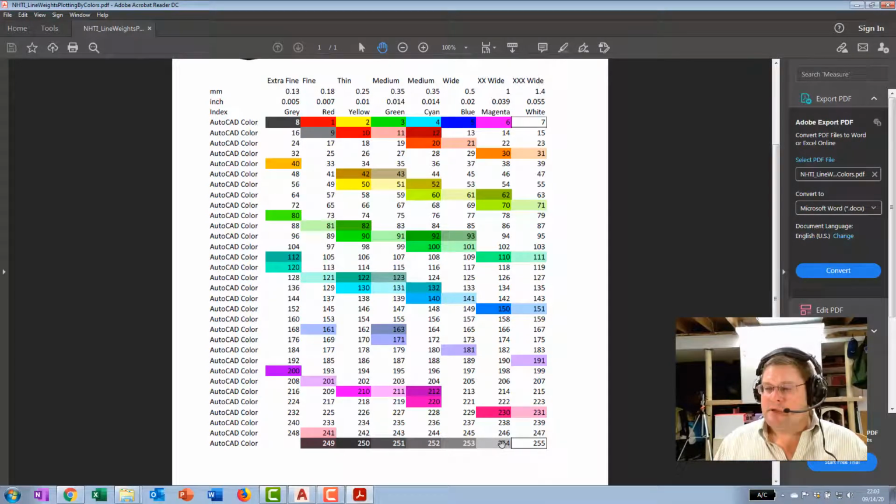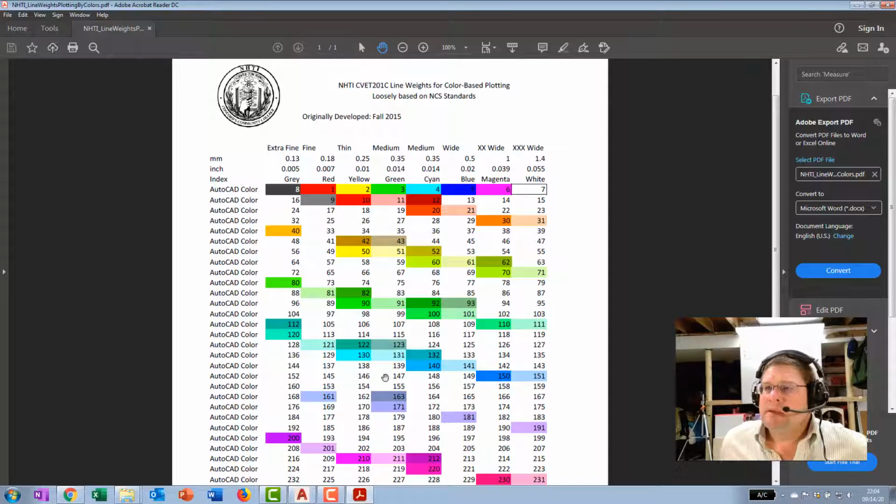And then these other colors here, 254, 253, 252, 251, 250. Typically, we generally keep those as grayscale. And so if you really want to hatch something with a solid, or you kind of just want to enhance something with a little bit of grayscale, those colors usually come in handy at that point. Again, because those do get plotted on a black and white printer. And so that is the NHTI color base that we developed back in 2015. It's worked for us pretty well ever since.